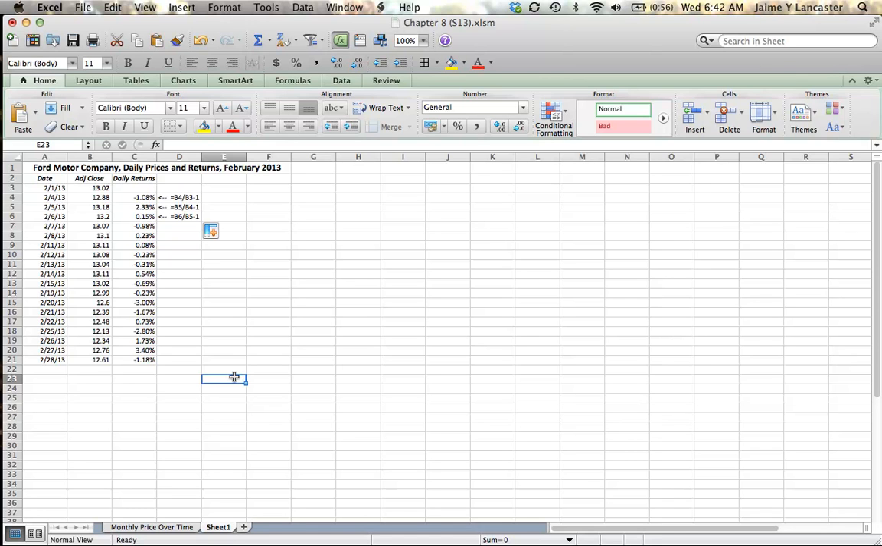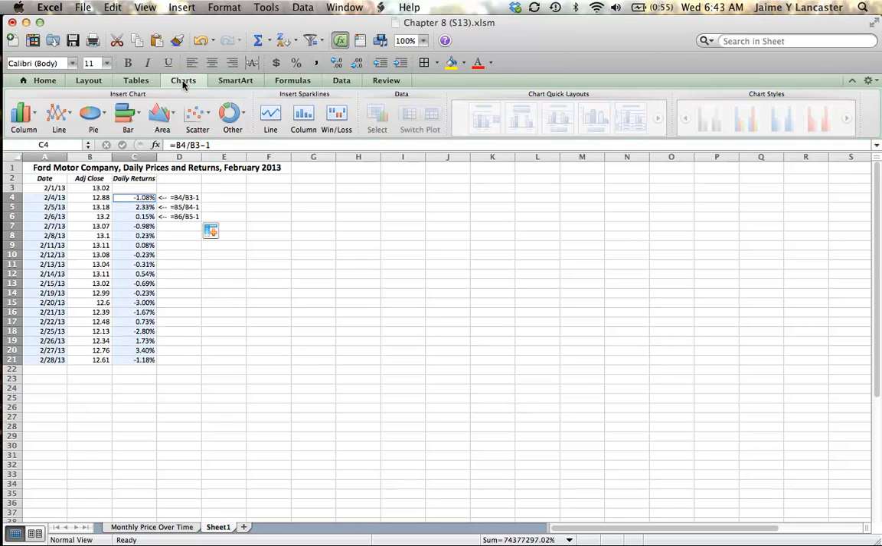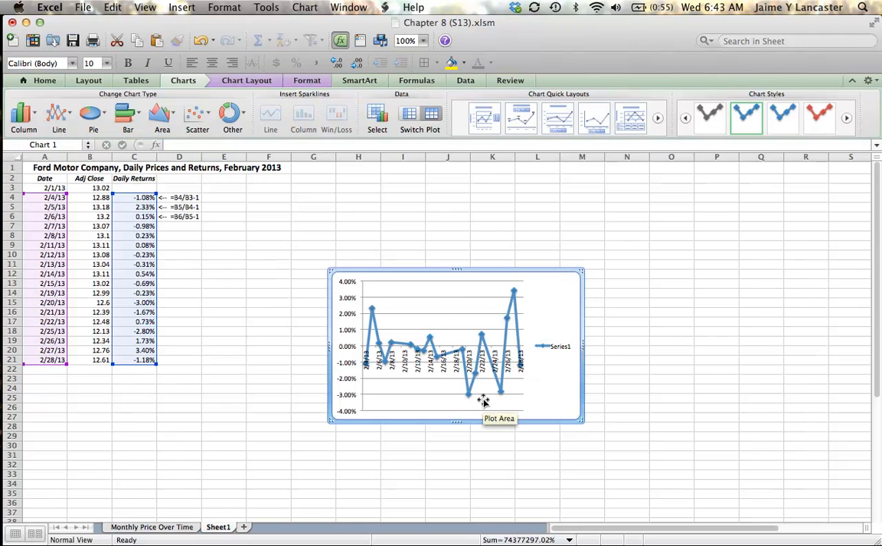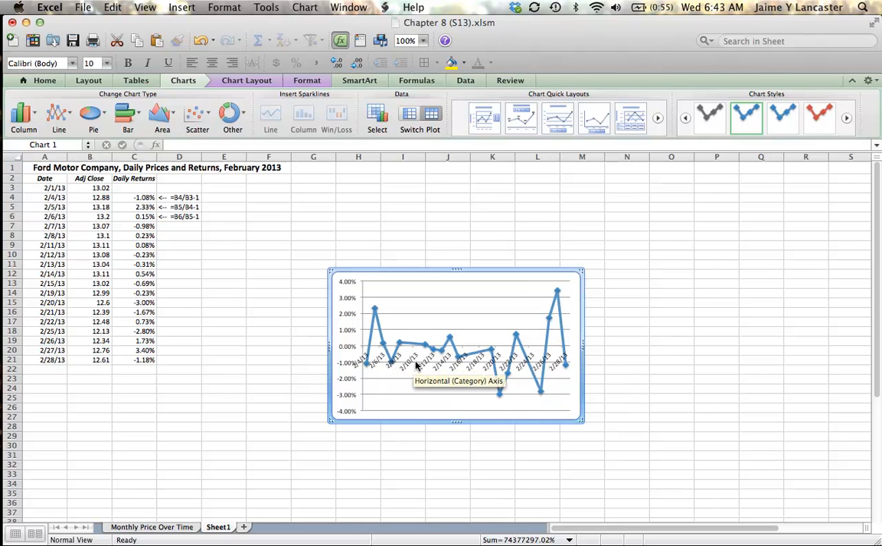To put this on a graph, I need to figure out what I want on my different axes. I'm not going to plot adjusted closing price at all. I'm just going to plot date and daily returns. Then I'm going to go to chart, and I'm going to ask for a line chart. And I'm going to do a marked line, and it came out just fine. That's what it's supposed to look like. I've got my dates, they're in there. I've got my percentage returns, they're in there. That looks great. All I need to do is a little formatting.